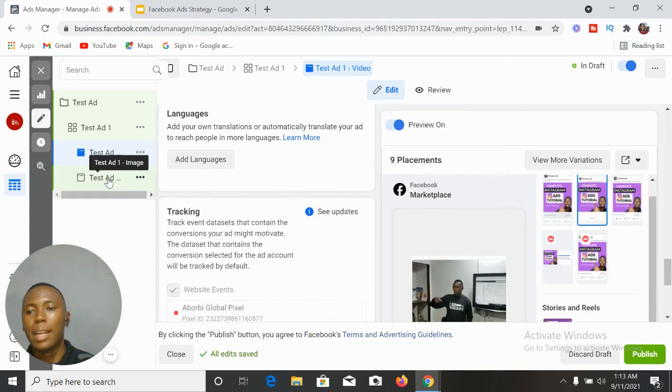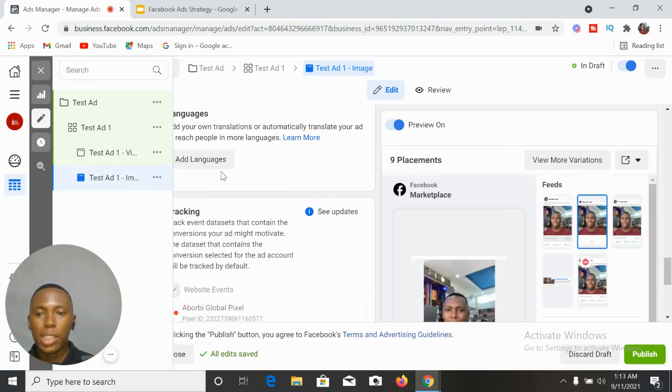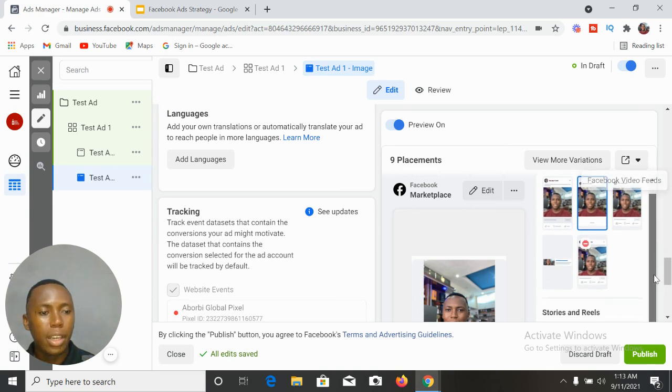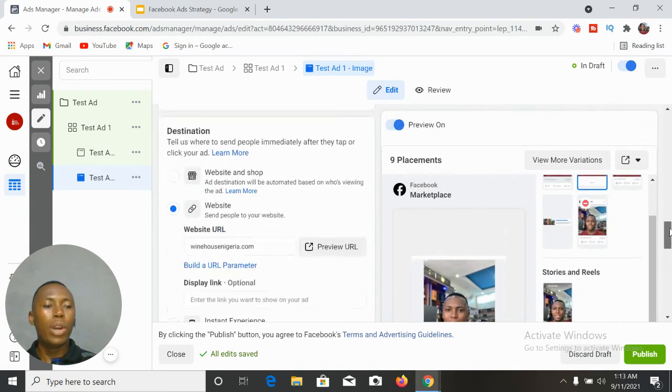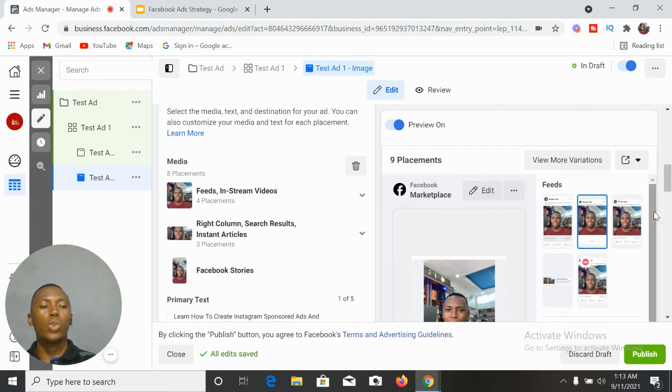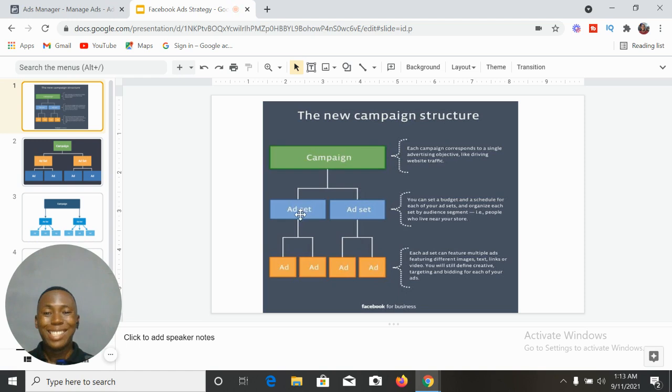Then we have the test ad 2, or we have the test ad 1 again, because it's the same test ad, which is image. So we are trying to know whether the video or the image, which one is going to give us the best result. We are trying to find out. So we have done one campaign, one ad set, and 2 ads.